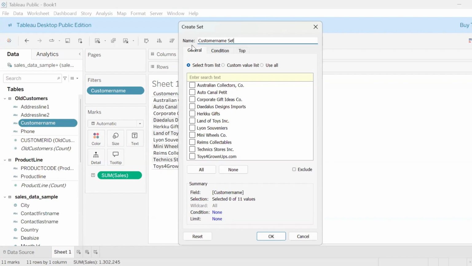I will start with the General tab, the fixed data set, and I will edit the name to be more descriptive. And now I will choose some of these customers. If you need to exclude certain customers, you can take the customer and activate exclude. I mean, this customer will be excluded and the other customers will be included in the set.